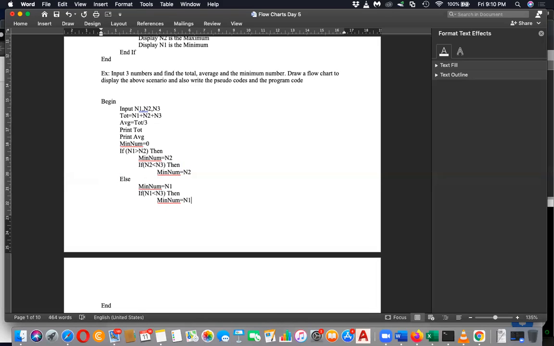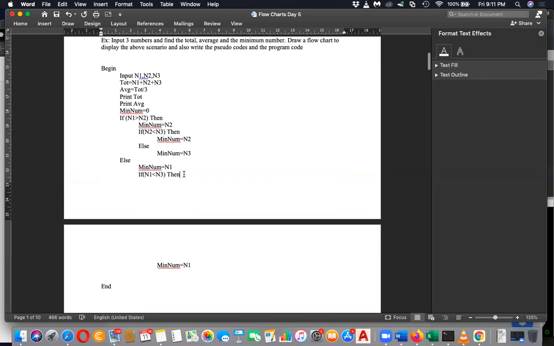This is a bit complex. If you have three numbers, you have to compare the first one with the second one and find the minimum. After finding the minimum, you compare that with the third one and confirm the minimum. And if not, here you have the else part, and then the minimum number is N3. If the decision is that the minimum is N2, else, again you have to compare N1 and N3, then find the minimum. So this is a lengthy code.